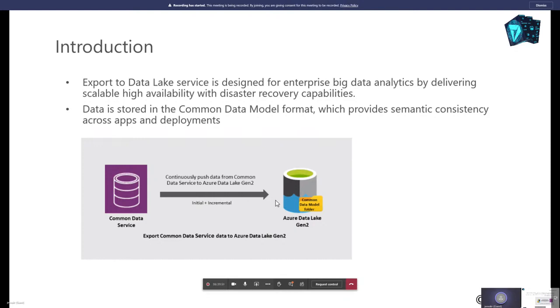So what we are going to see today is how Microsoft is giving us the provision to frequently take snapshots of data from our CDS environment and constantly push that into the Azure Data Lake storage. Okay, so why do we need to do that? Let's see shortly.